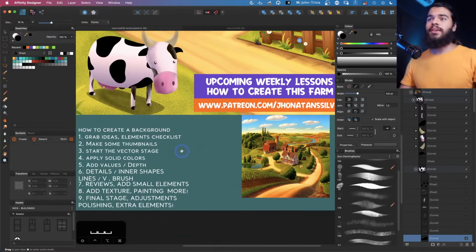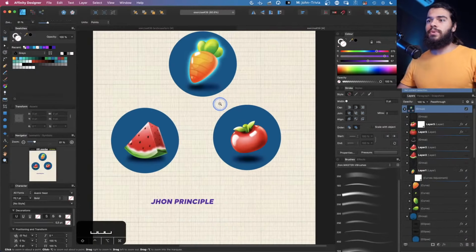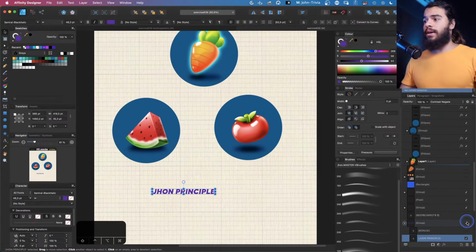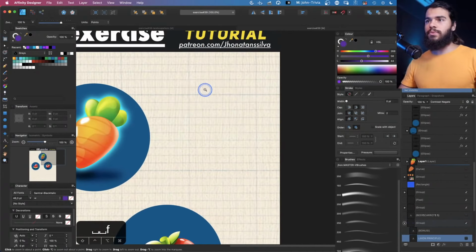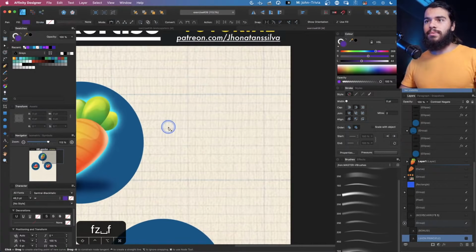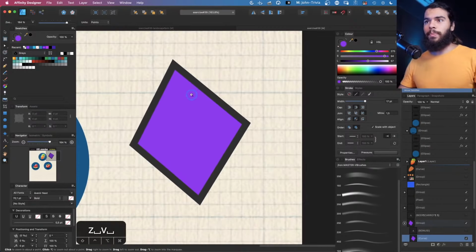Let me open the project here, this one, as an example. And look, you guys, I will make this shape here. This is a roundel shape. Okay, let me do this one. I have this shape made with the pen tool.